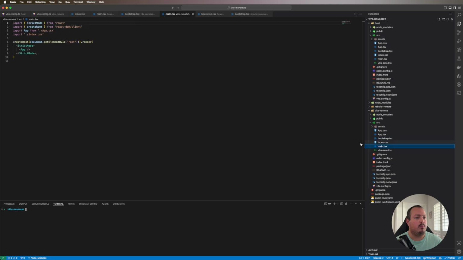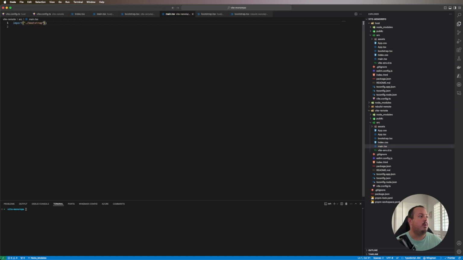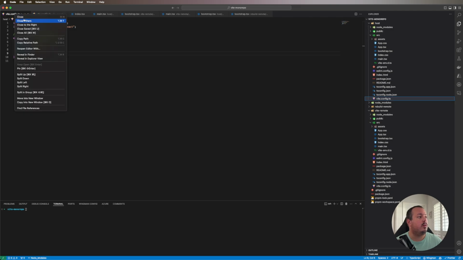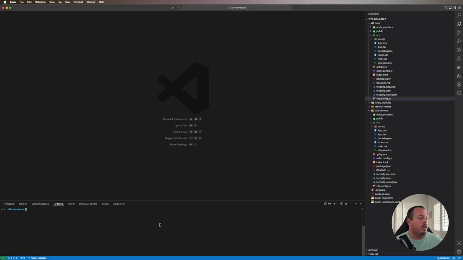Vite remote. So let's take main, and we will add it here. And then inside of our main file, we'll just import the bootstrap. So now everything should work across the board. In the Vite configs, we're targeting Chrome 89 here, so you just want to make sure you do that as well.